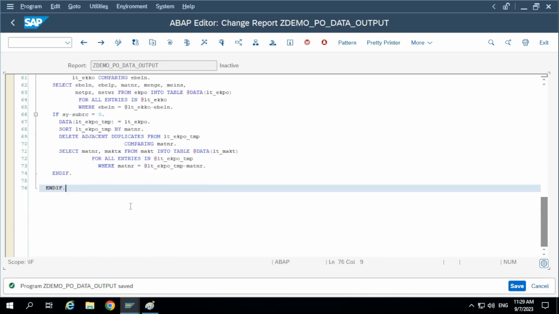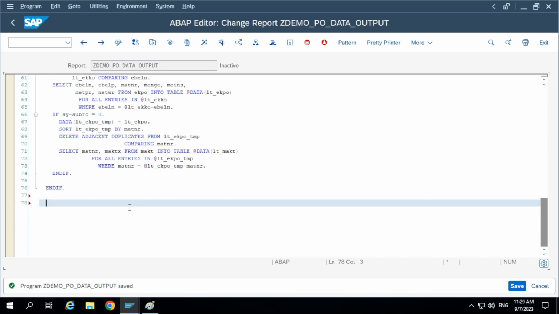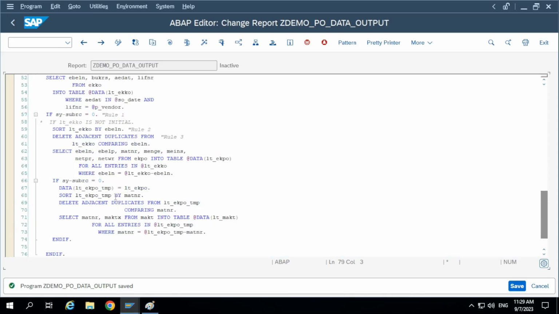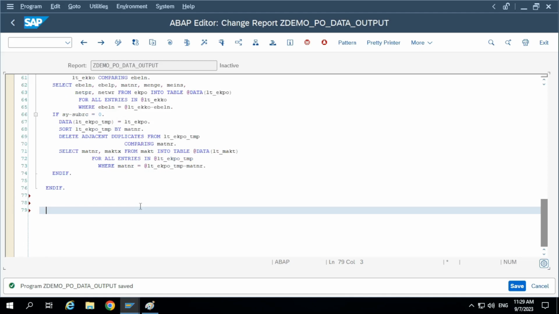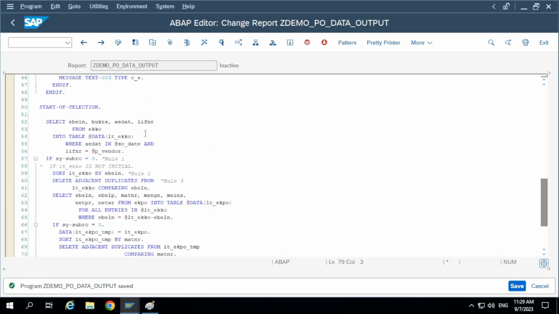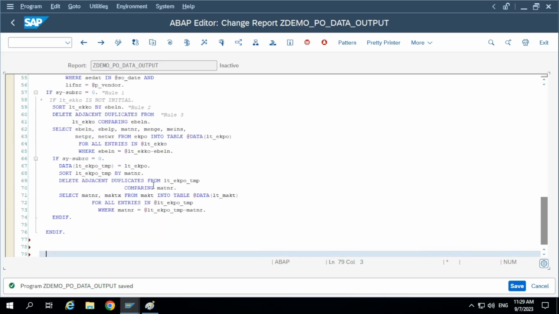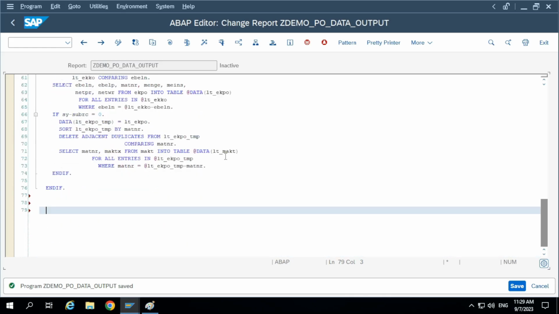Now I need to populate the final structure, right? For that, what we need to do? It is very important. Please observe. Now we need to loop the internal table. Which internal table you need to loop? You have LTEKKO, LTEKPO, and MAKT. Now from all these three internal tables, which internal table we need to loop?